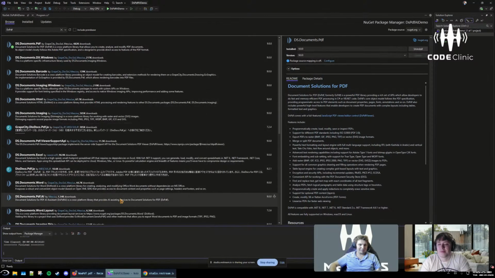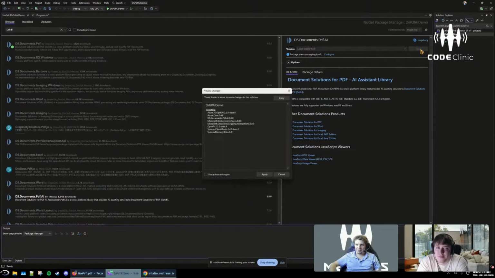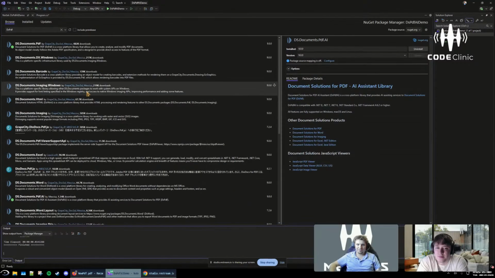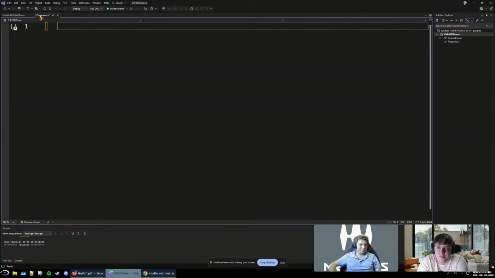And then we're also gonna be looking down here. There's DsPdf.ai. We're also gonna need that package as well. Okay, nice. That should be it there. We can see in our dependencies. And now we can actually move on to the code.